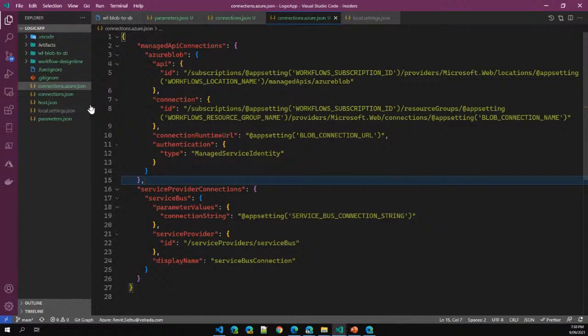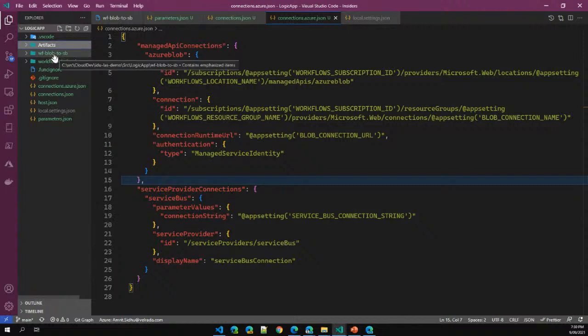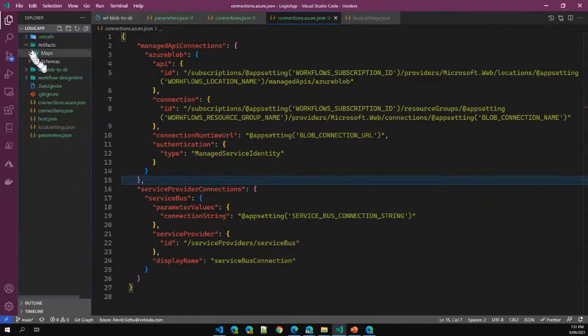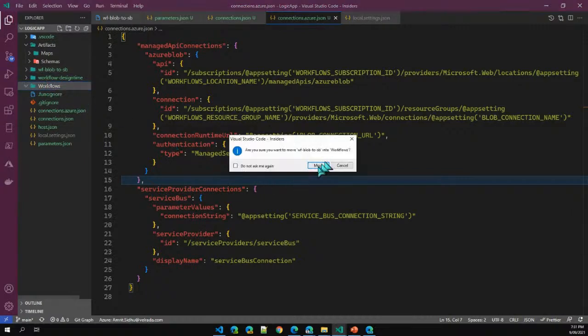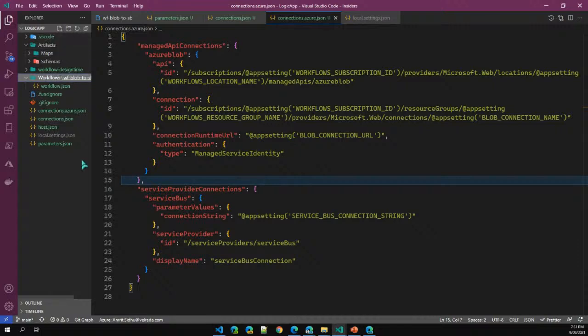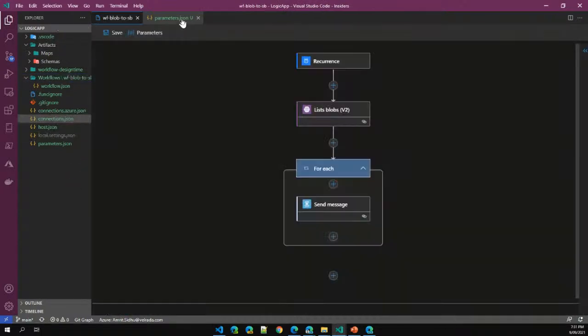One thing, coming from a BizTalk background: if you notice this, the Microsoft team has created an artifacts folder with maps under that, but the workflows it keeps adding at the root. So if you have 10 workflows, they're all going to show up here. What I want to do is create a folder, not under artifacts, but at root. I'm going to call it workflows, and move this workflow inside that, so that I can keep adding as many workflows as I want.